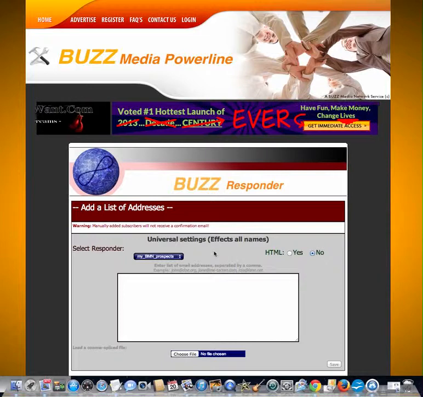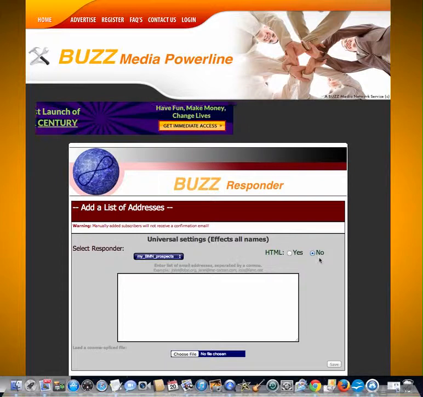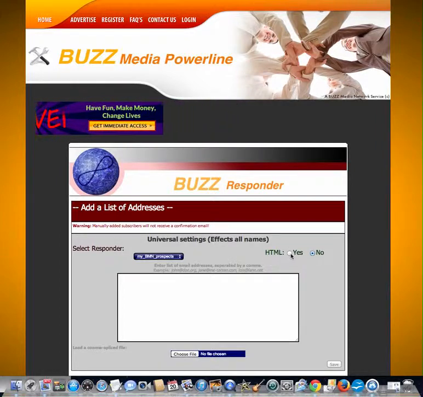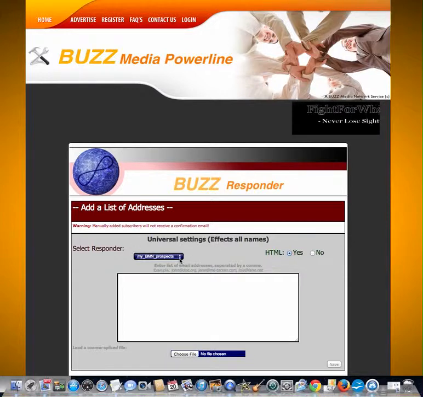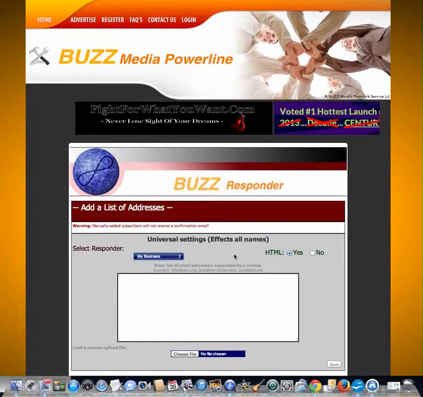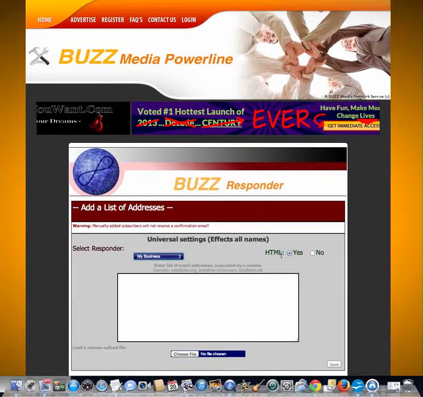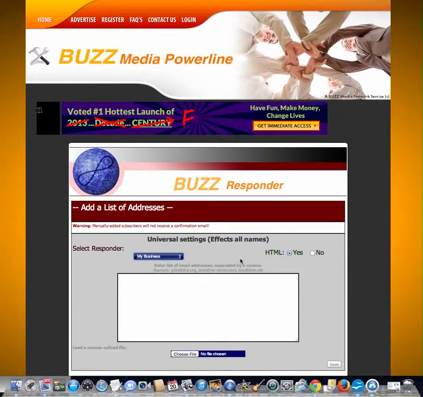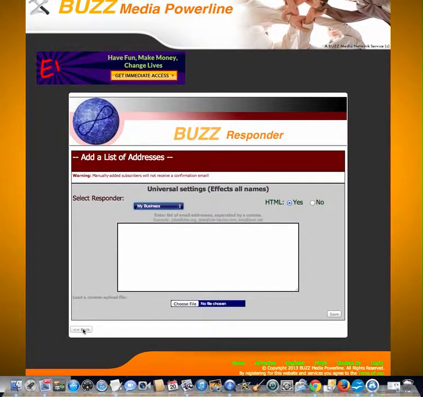Just the one thing to point out, when you do this, check this little box or these buttons at the top here. Make sure to check HTML yes. Otherwise it will not send out HTML versions of your emails. And also make sure you select the correct responder when doing your bulk upload. If you don't do that, you'll spend a lot of time going through your emails one by one, either deleting them or changing them to HTML type messages. Okay, so once again, I'll just hit the back button because I'm not going to add anything.